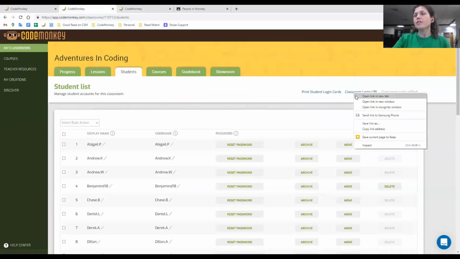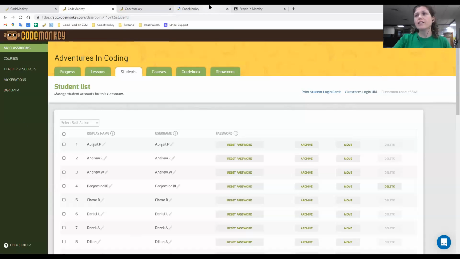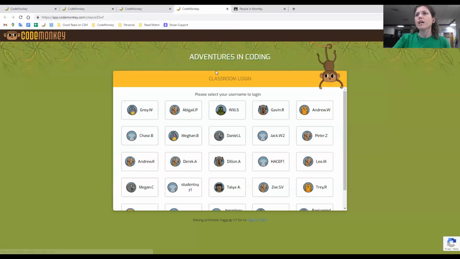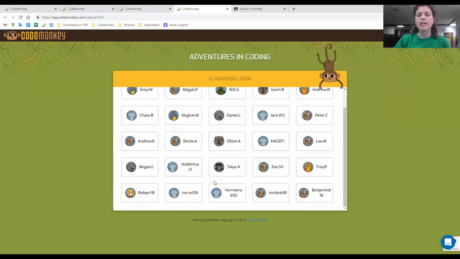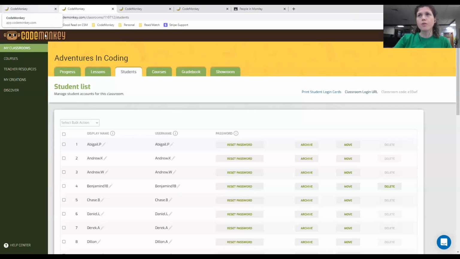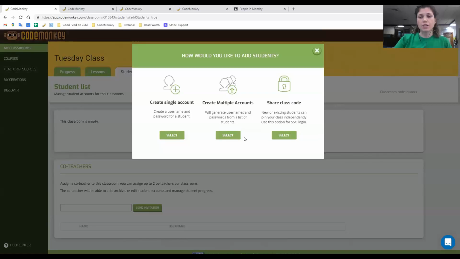And the other way to provide your students with easy access is using the classroom login URL. This is great because it means less typing for your students. All they need to do is locate their username, click on it, and enter their password, and they're in. So instead of going to codemonkey.com, they would just go to this URL. So you can share it somewhere, maybe through Google Classrooms, and they click on the URL, they locate their username, click, enter their password, and they are in their account. So those are the two first ways to create students and have them access their account.